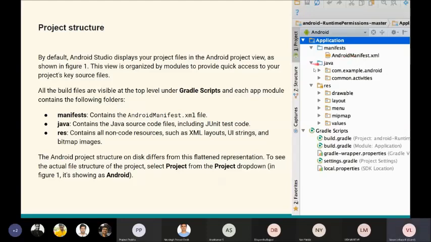In this Java, we will code the backend. In this res, we will code the front end. All the UI components will be over here. This Gradle script is used for creating some advanced Android applications.